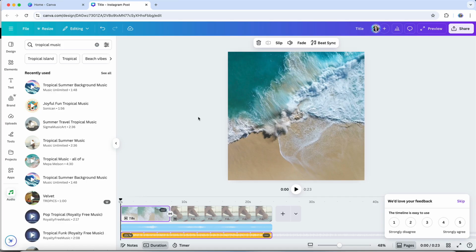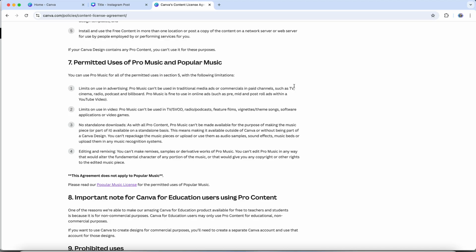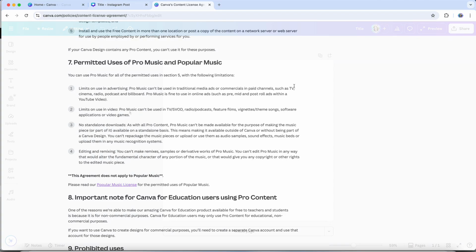And just a quick heads up, the music and sound effects in Canva are licensed to be used inside of your Canva designs. So they're perfectly fine for things like social posts, reels, and presentations that you create right here. But you can't download a track by itself to use in another video editor. And some tracks, especially popular commercial music, have extra restrictions, like not being allowed in paid ads. I would strongly recommend you check Canva's content license page for more details about audio usage.